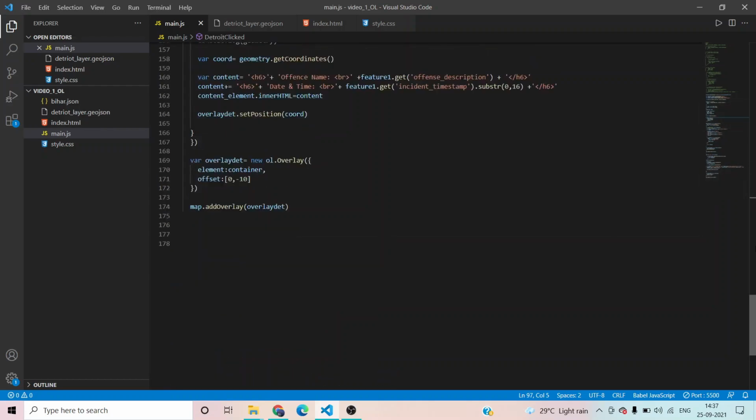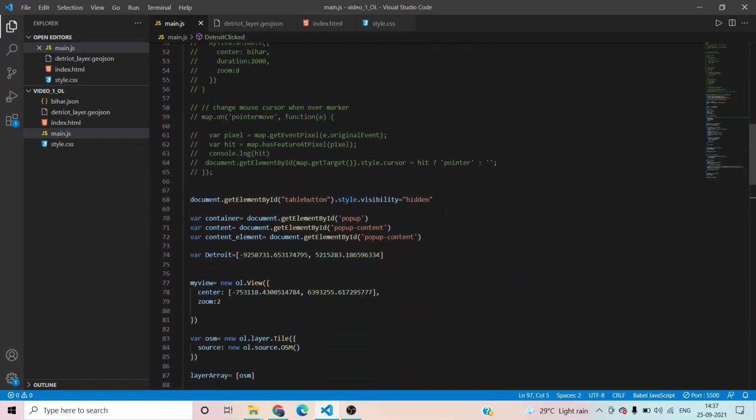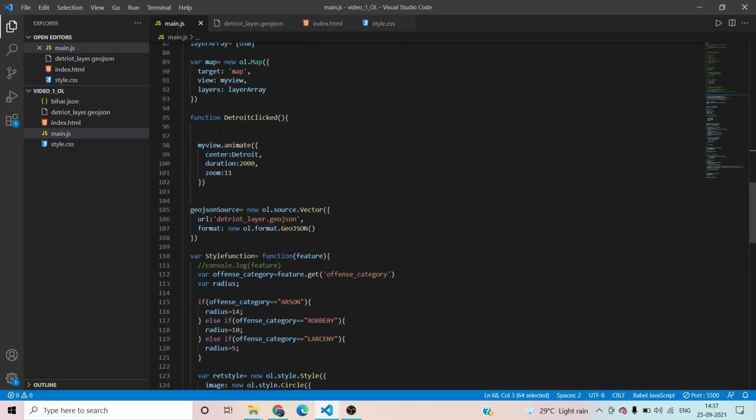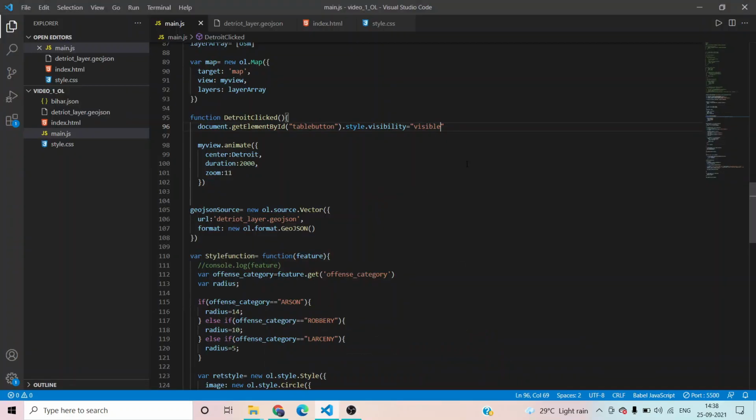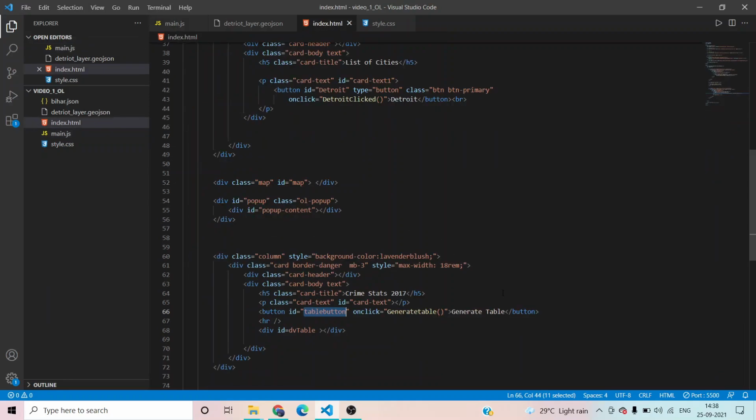Let's change the visibility of this. This will be visible. Let's check. As soon as I'm clicking on this, the generate table button will appear. Cool. So let's proceed with the function on the generate table button. So let's write a function generate table on click.